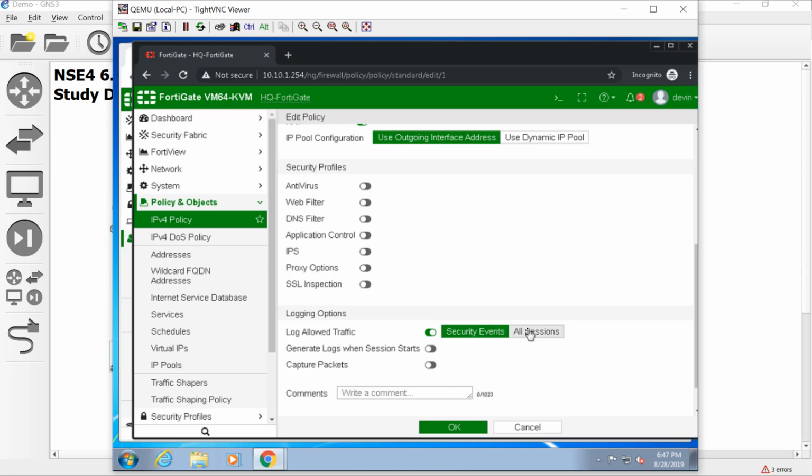Now, if we do all sessions, it will log every single session that is brought up and terminated, okay? If you log every session that starts, you're going to get two logs. Guys, that should rarely be used in my humble opinion. It's usually too much information, all right? Too many logs can be just as bad as too few logs. So what we're going to do here is we need to have a goal, obviously. Now, I have never used the capture packets before. I'm going to have to look into that.